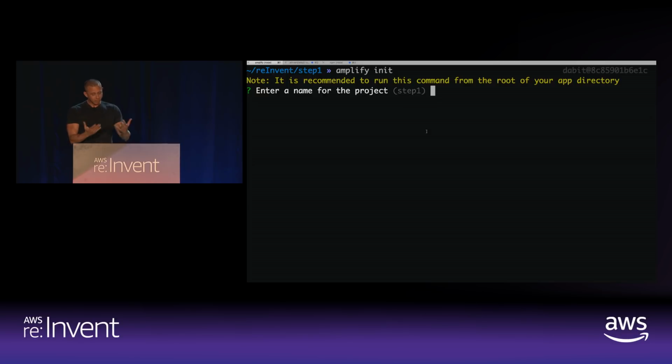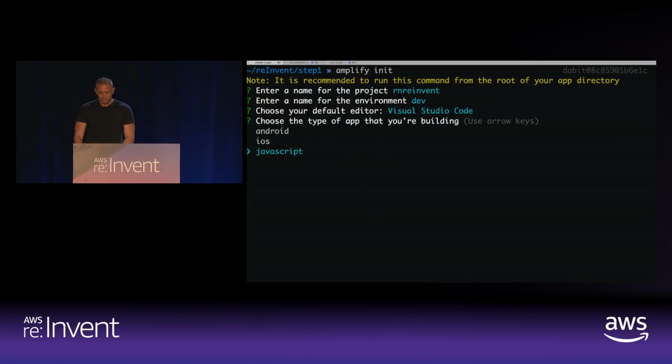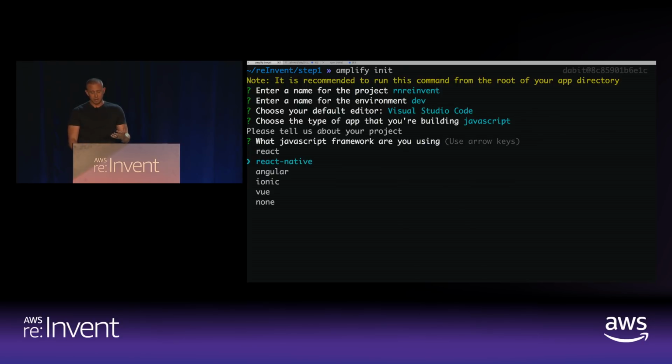We are asked for a name for the project. I'll call this RN reinvent. Now we're asked for a name for the environment. This is something new with the updated CLI. We're just going to call this dev. The text editor is being asked because down the road, the CLI will automatically open some files for us, and if it knows which text editor you're using, it can open the proper one. The type of app is JavaScript. It's going to auto-detect everything from here.